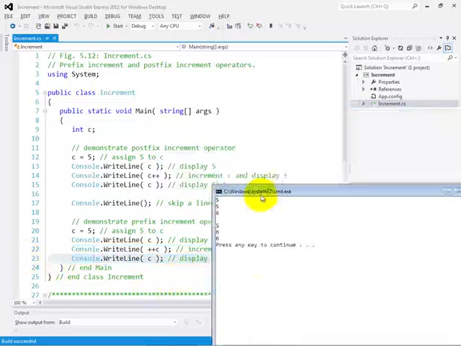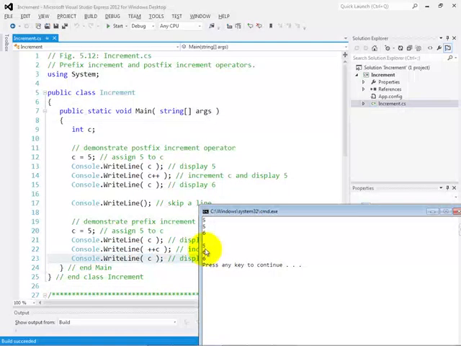So if you look at the output here, you can see that we initially displayed 5 the first time we displayed c, then we displayed ++c's value, which increments c to 6 and then gives us that new value. And then finally at line 23, when we displayed c's value one more time, we still had the incremented value 6 from the preceding statement.